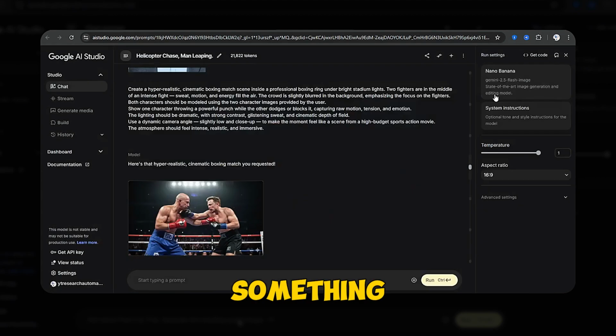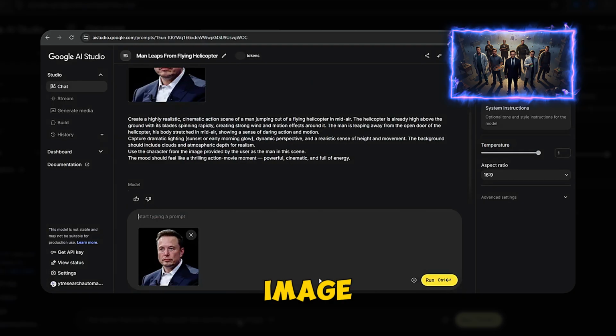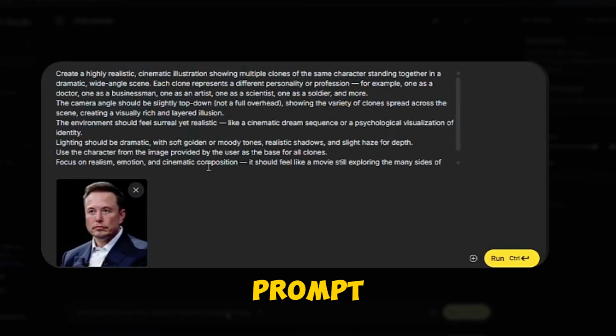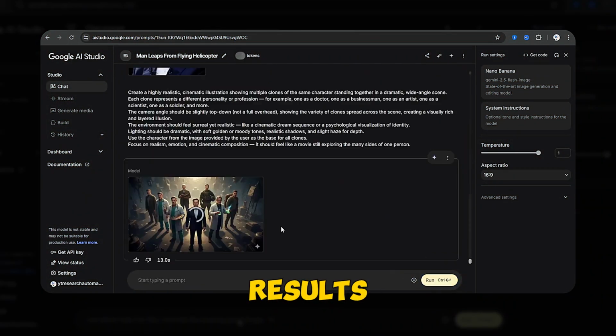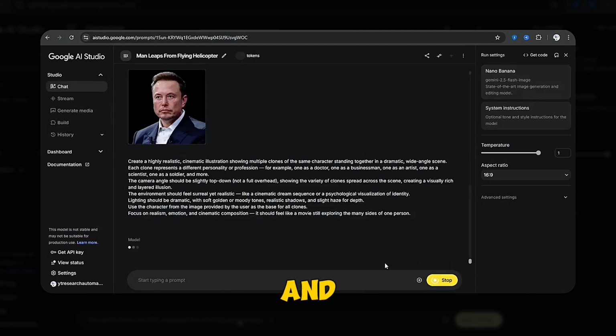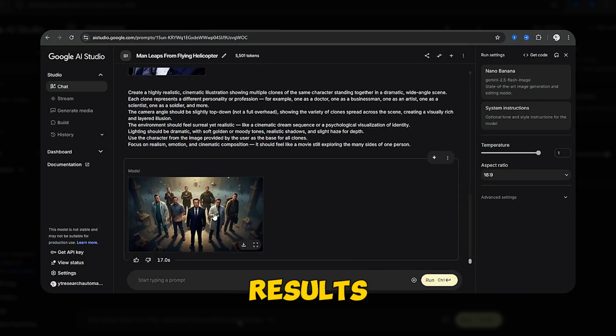Now let's move on to something more cinematic. I want an image showing a person with multiple personalities. For that, I'll just write this prompt, hit enter, and check the results. Okay, maybe the first output doesn't perfectly match my requirements. No problem, I'll just generate again, and boom! Check it out. The results are super high quality and detailed.